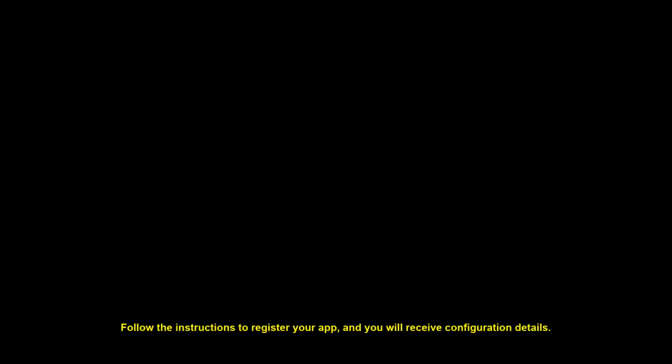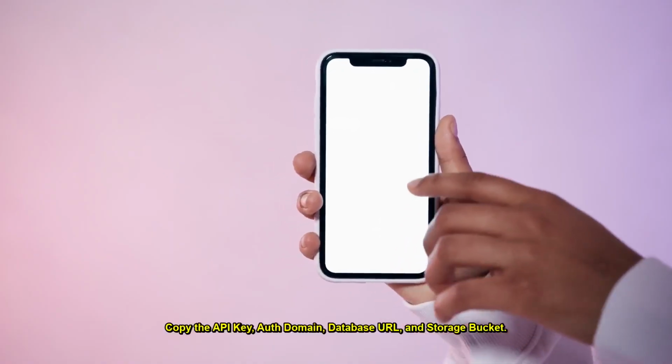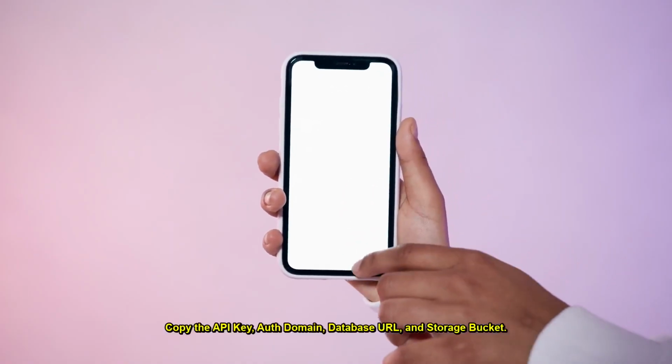Follow the instructions to register your app, and you will receive configuration details. Copy the API key, auth domain, database URL, and storage bucket. Back in Glide, paste these credentials into the corresponding fields.